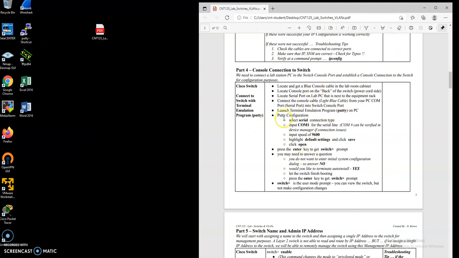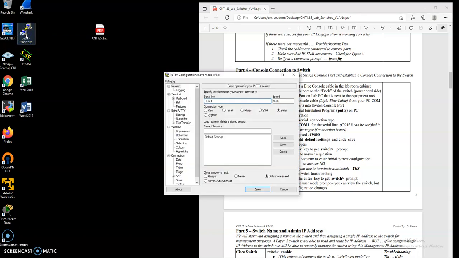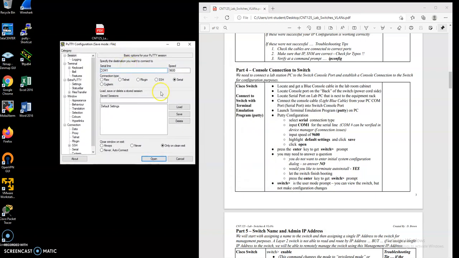I'm going to launch my console connection utility, my terminal emulation program. On my desktop, there's a program called PuTTY. I'm going to launch this guy. While it's here, I'm going to plug in the COM port setting that we're using, COM1. We've plugged the cable into the back of the PC, and that is COM1.